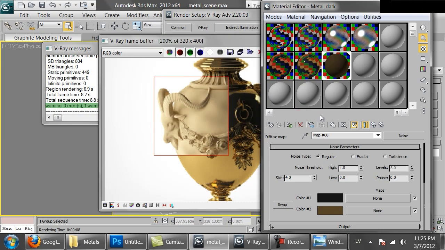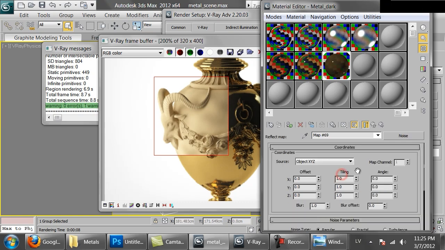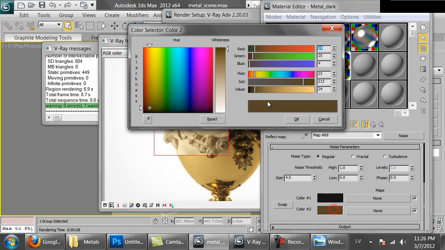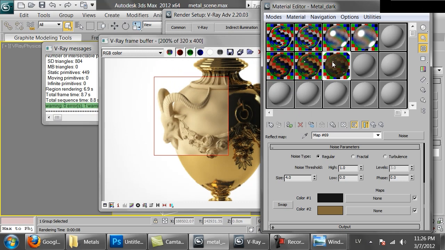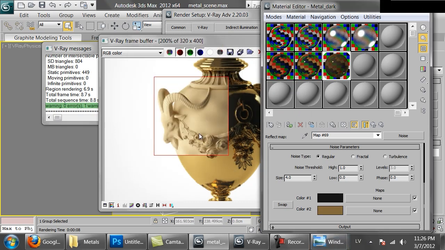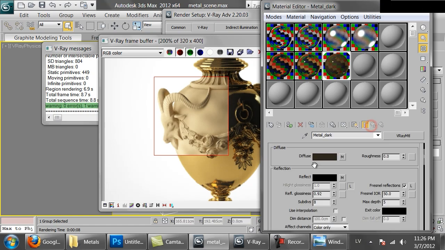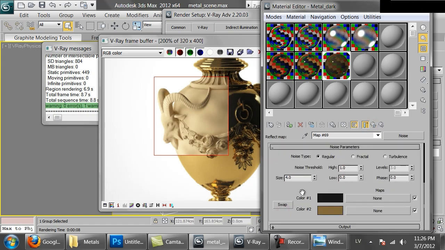Something like this. Okay, now let's add some reflections. Copy the noise map from the diffuse slot and paste into the reflect slot. Now go in and change the colors like this. So we want the darkest parts to be reflective and the lightest parts to be less reflective. So what we're gonna do, we're gonna swap the colors around like this.